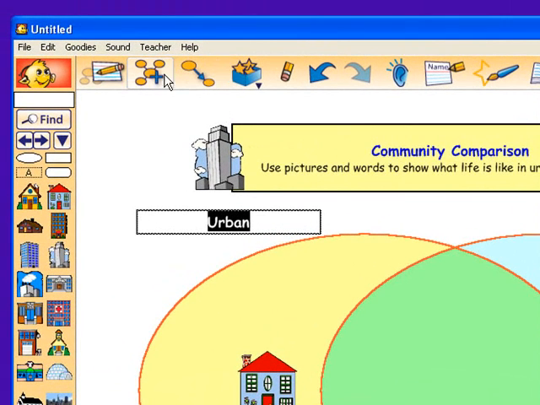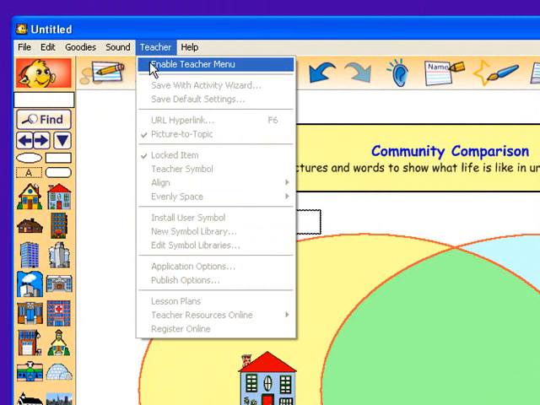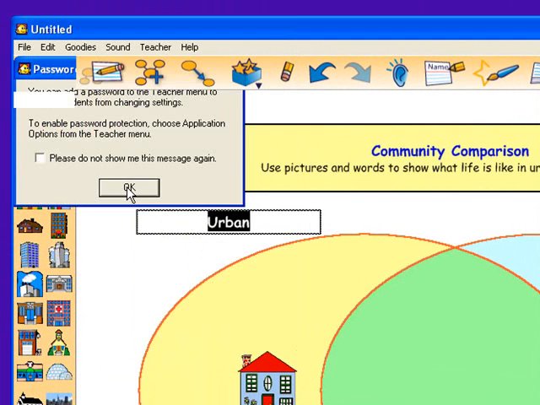Under sound, you can record. Teachers can record instructions. Students can record their different projects. And then you can, of course, erase it. Normally, there we go. That's what I wanted.